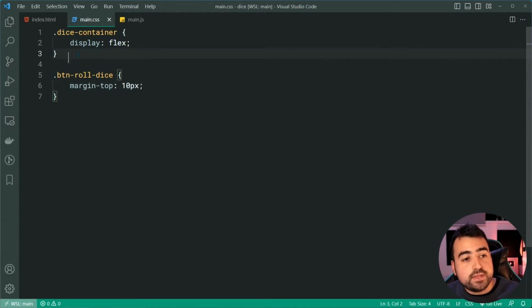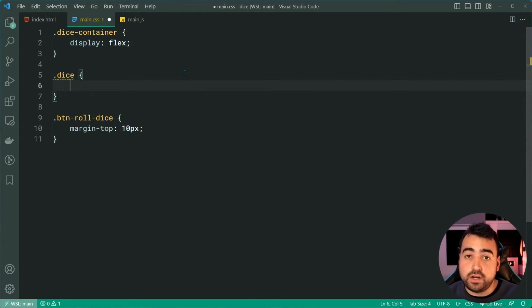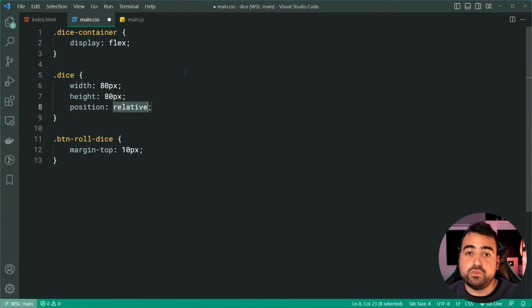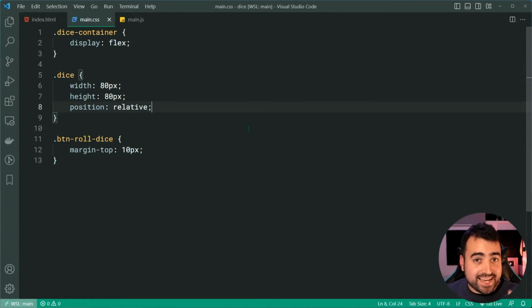And now if we hop within the container and the button, this is where it gets interesting. So let's begin by targeting the class of dice, representing a single dice. Let's give this a width of 80 pixels and a height of also 80 pixels and a position of relative. The reason for the relative positioning here is so we can position the dots exactly where we want them relative to the actual dice face itself. So more on this shortly, but just make sure you have the position of relative set here.